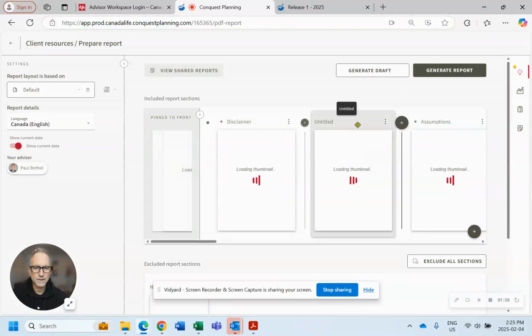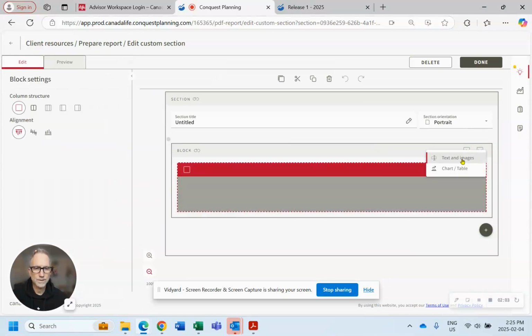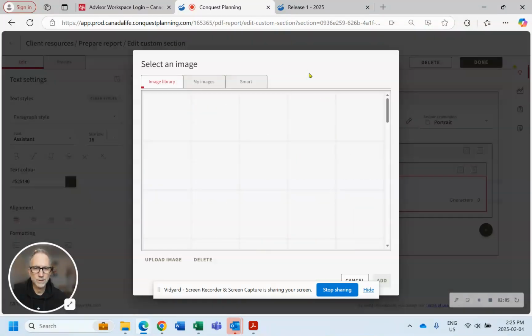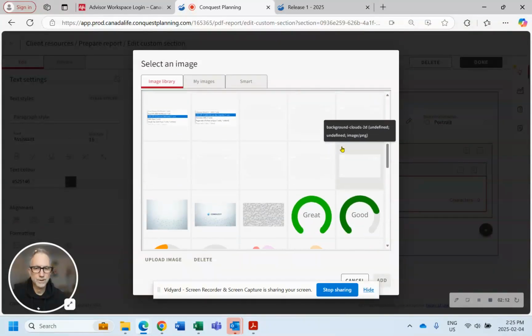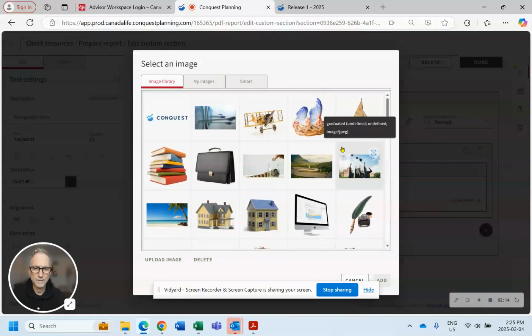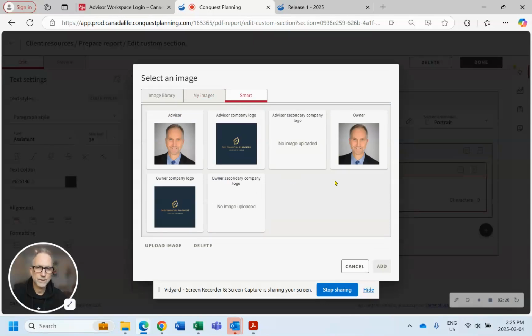And then to show you on the client resources, prepare report, we can add a custom section. As you can see, it's called Untitled. So now I'll go in and edit it. And in here, we'll see text and images, and we can include an image from the image library that's populated inside there for you based on your firm's settings and what they've approved. We also have a spot for your images, and in the Smart section, this is where you would see your teammates, where you can include them on a custom PDF report or any additional logos that you wanted to add.